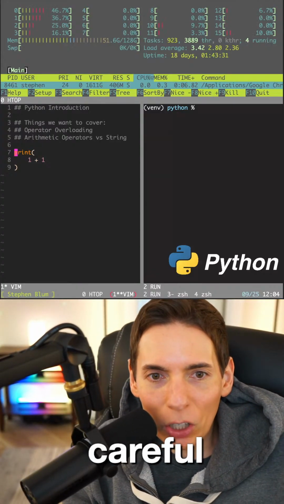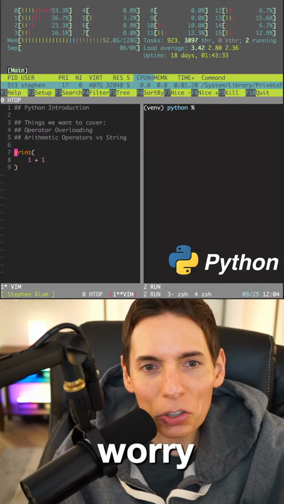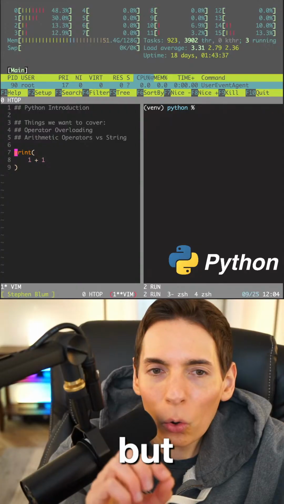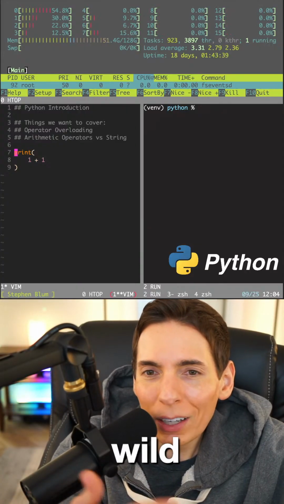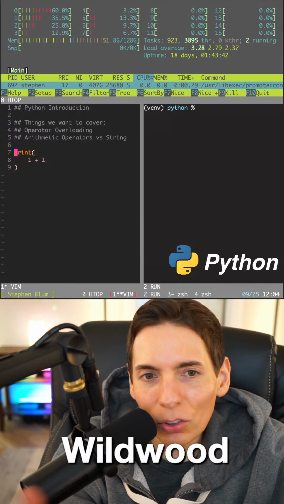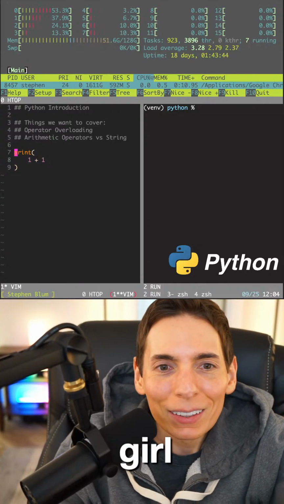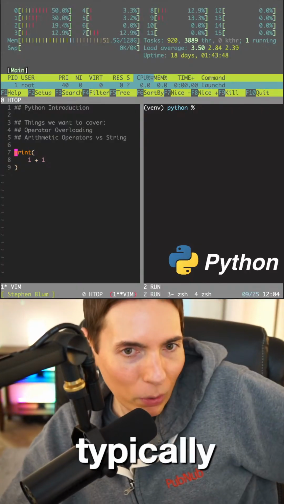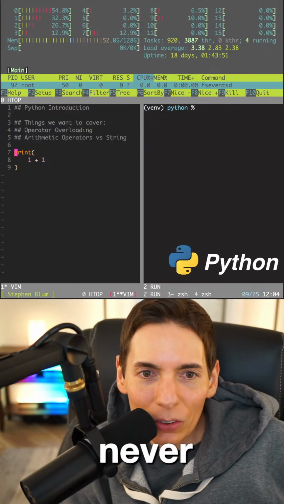I lack in recursion in C++. Don't worry, recursion is not a common pattern. It is used, but you usually like to just do while loops. You don't want to have a stack that's growing in your branches. Recursion is just a pattern that works, but you typically never want to use it.